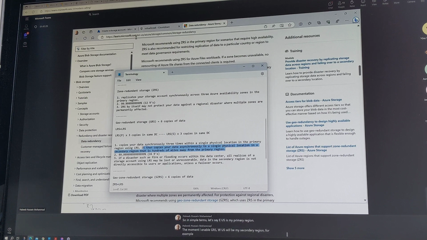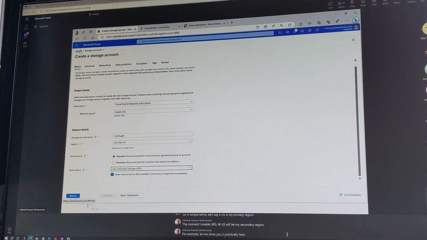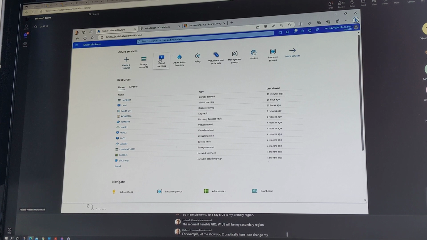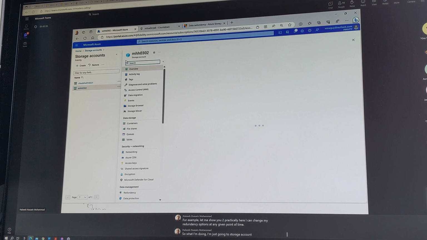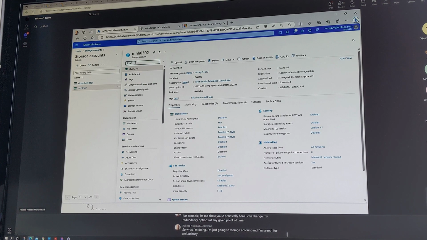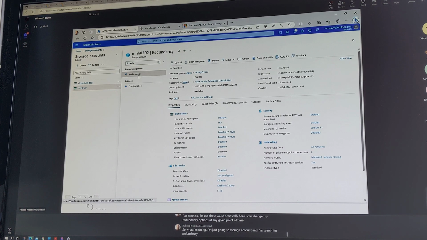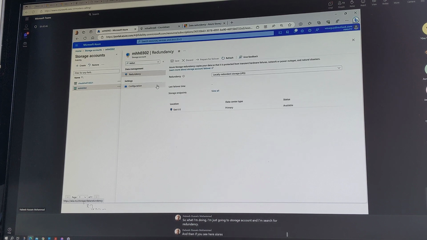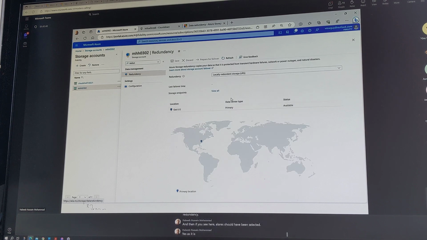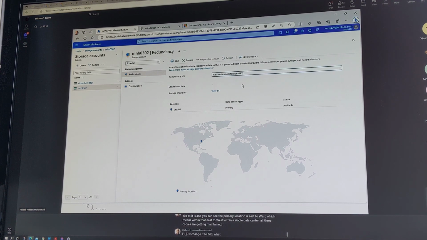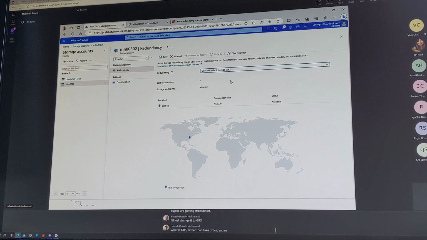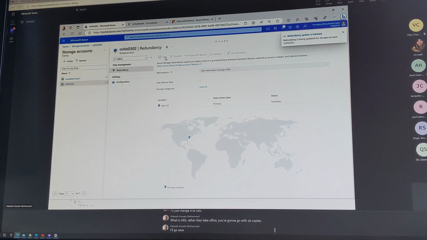For example, let me show it to you practically here. I can change my redundancy options at any given point of time. So what I'm doing, I'm just going to the storage account and I search for redundancy. And then if you see here, LRS should have been selected, yes, as it is. And you can see the primary location is East US, which means within a single data center, all 3 copies are getting maintained. I'll just change it to GRS. What is GRS? Rather than 3 copies, you're going to go with 6 copies. I'll go save. The moment I do this, what will happen?